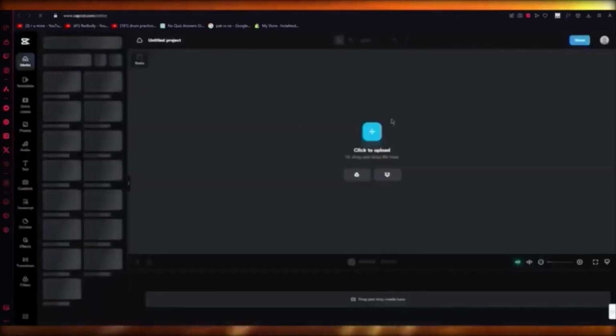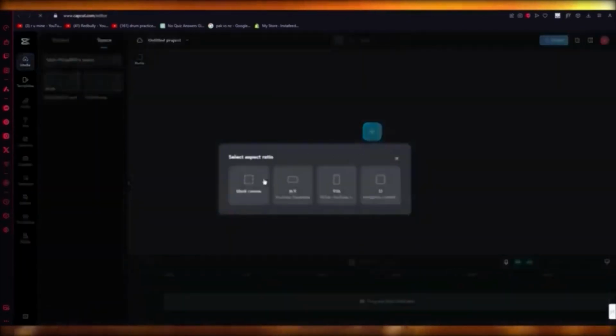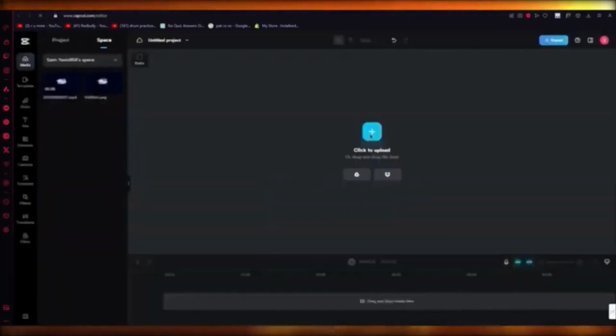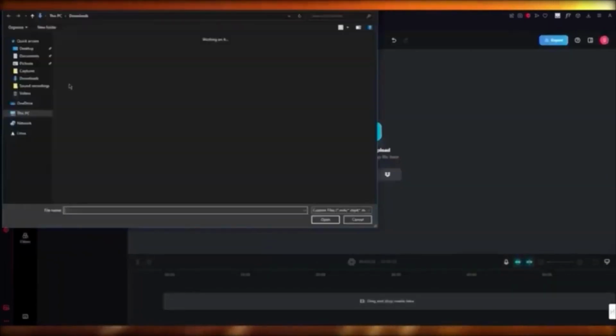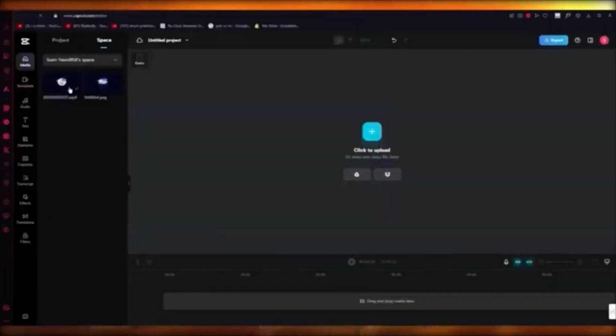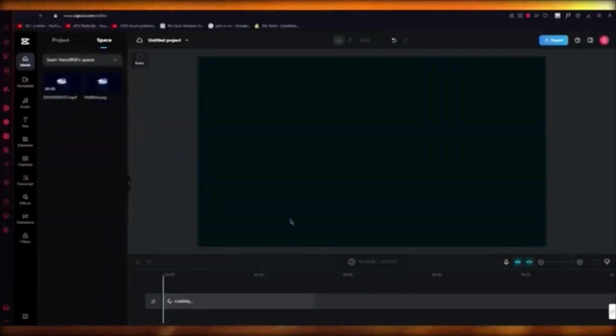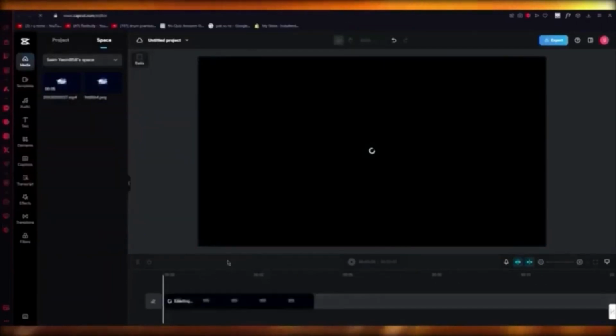Now, the main basic components of editing in CapCut are pretty simple to get your head around. So you're going to come here, choose your aspect ratio, and once you do that, you're going to click on upload video. Once you do that, here you can see I have a video. I'm just going to paste it over here and it comes into the timeline.